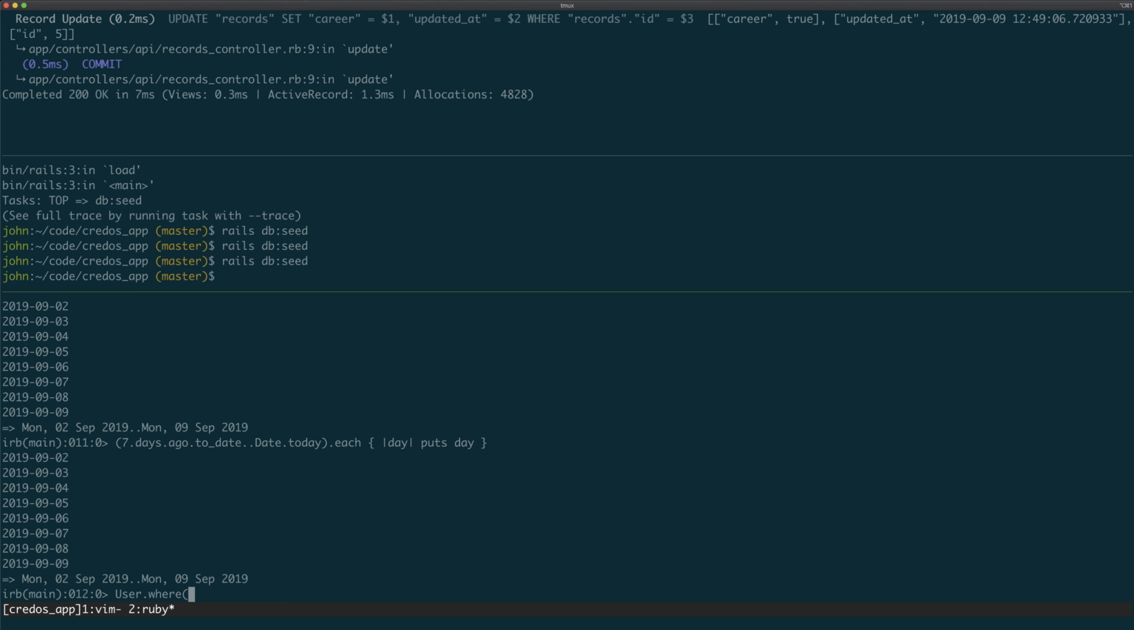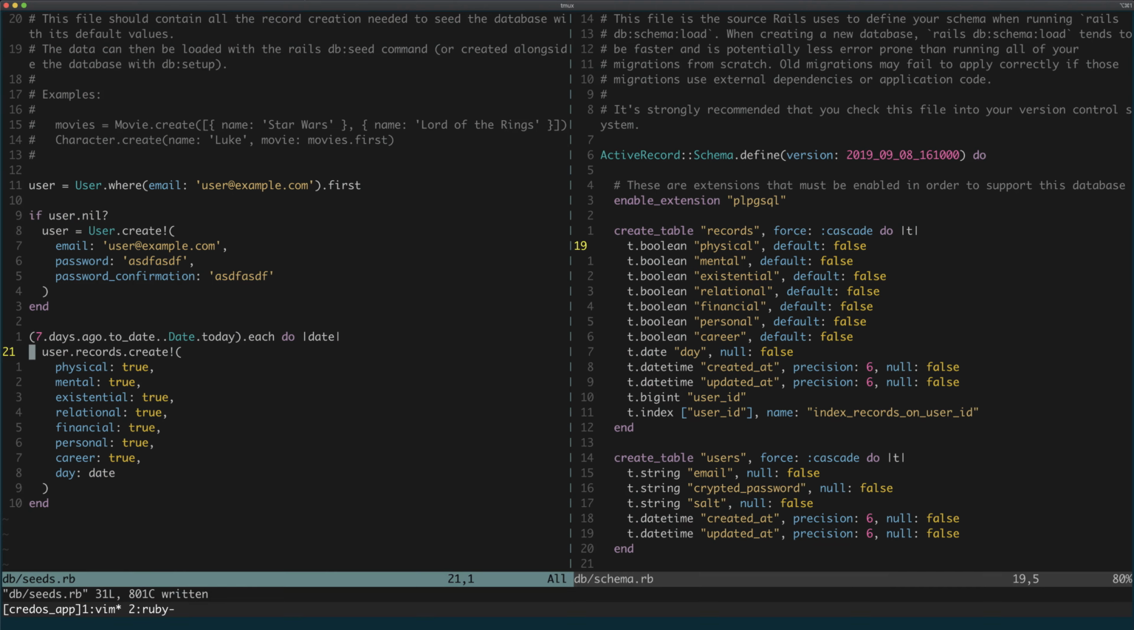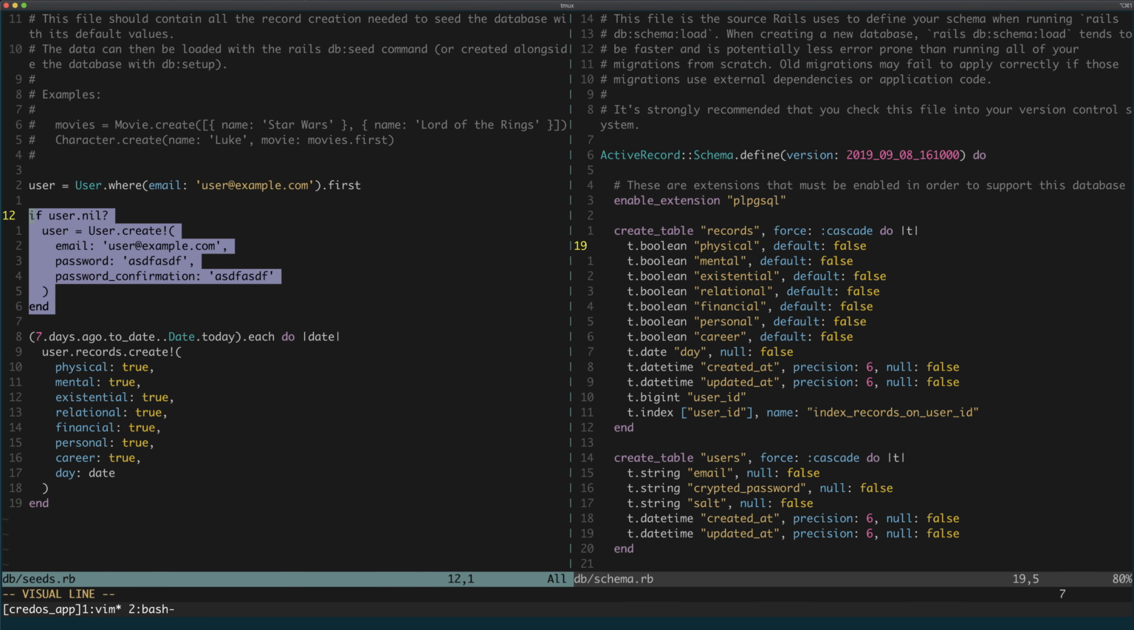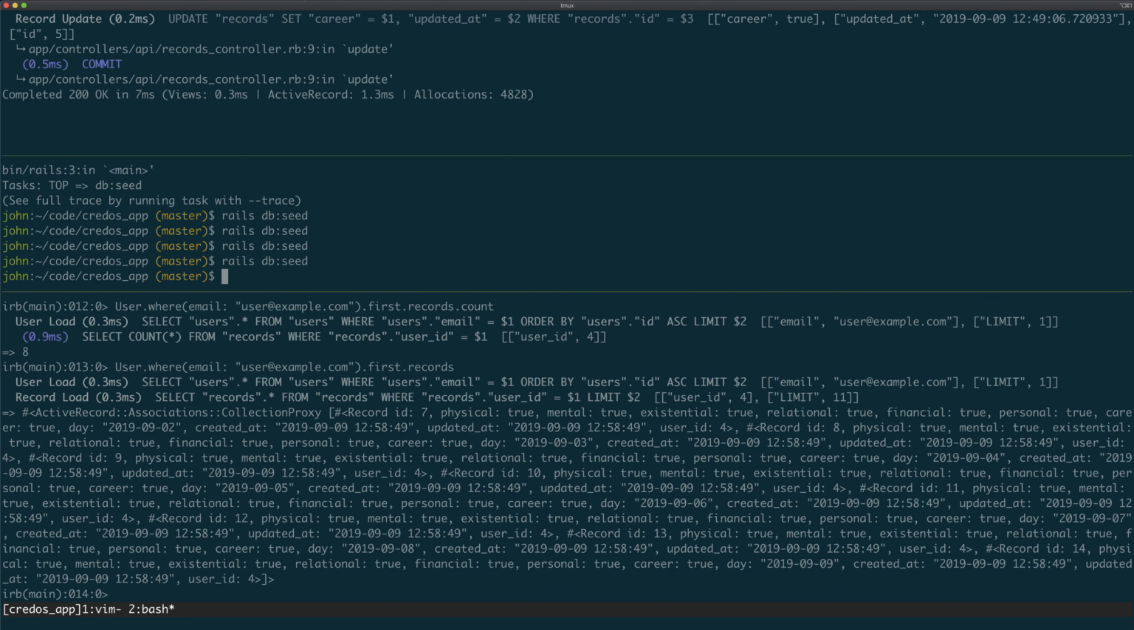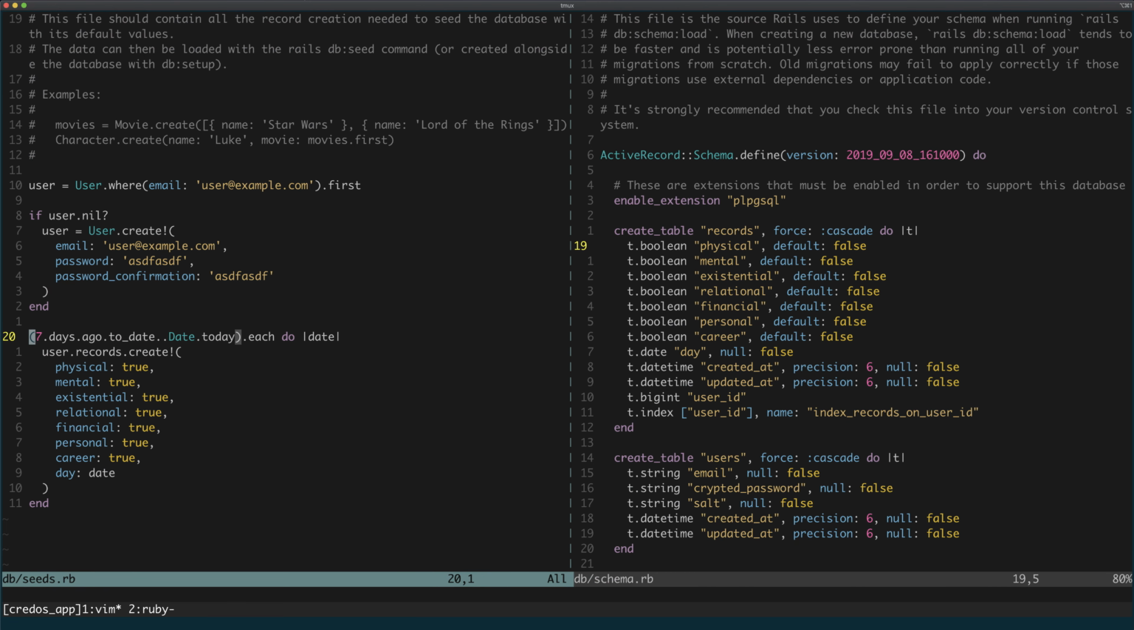So now if we do User.where email user@example.com .first.records.count. So we have 8. Okay. Now if we run the seeds again, we're already checking if the user exists, and if so, we're not doing anything, but we are creating these records again for the same day. So now if we do count, we've got 16. So that doesn't really make sense. You can't have 2 records for the same day. So there's 2 things we're going to do about that. One is we're going to destroy all records for the user here.